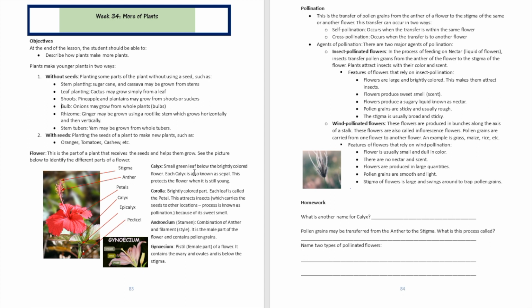The calyx, that's the small green leaf below the brightly colored flower, and each calyx is also known as sepal, and this protects the flower when it is still young. What about the corolla? The brightly colored part of the plant, each leaf is called the petal. So altogether they call this the corolla, but each leaf is called the petal. It attracts insects, which carry the seeds to other locations, and this process is known as pollination.